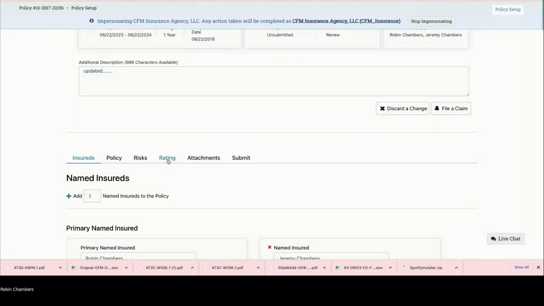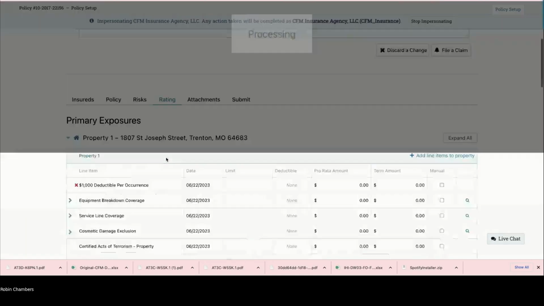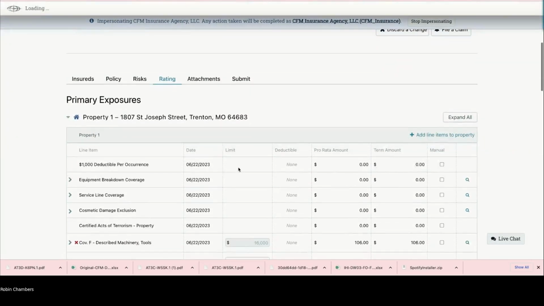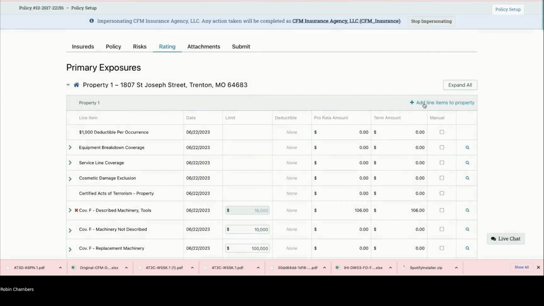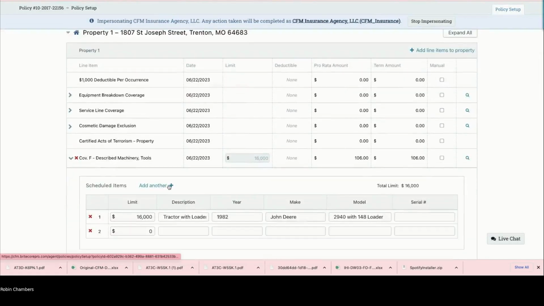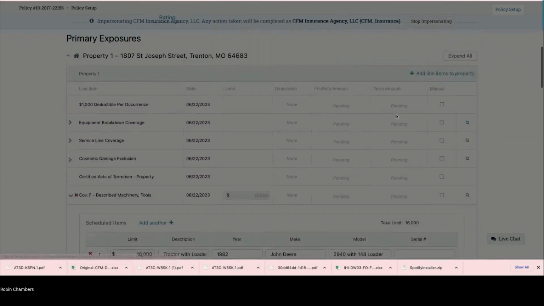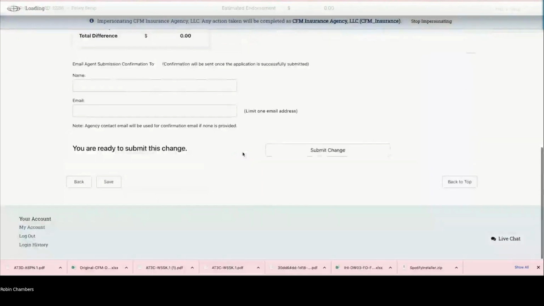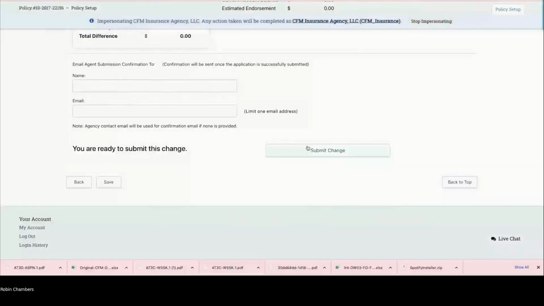So then to actually make the change on the John Deere tractor, you would go to the rating tab here. And as you see, this looks just like what we just did. It changes it back into kind of the quoting process. You would add line items to property. As you see, I've already got describe machinery here. So on this one, you would just hit add another and put in whatever you need to here. Okay. Once you are done with it, if you need to attach anything new, you can attach it. And if not, you would just hit submit the change.